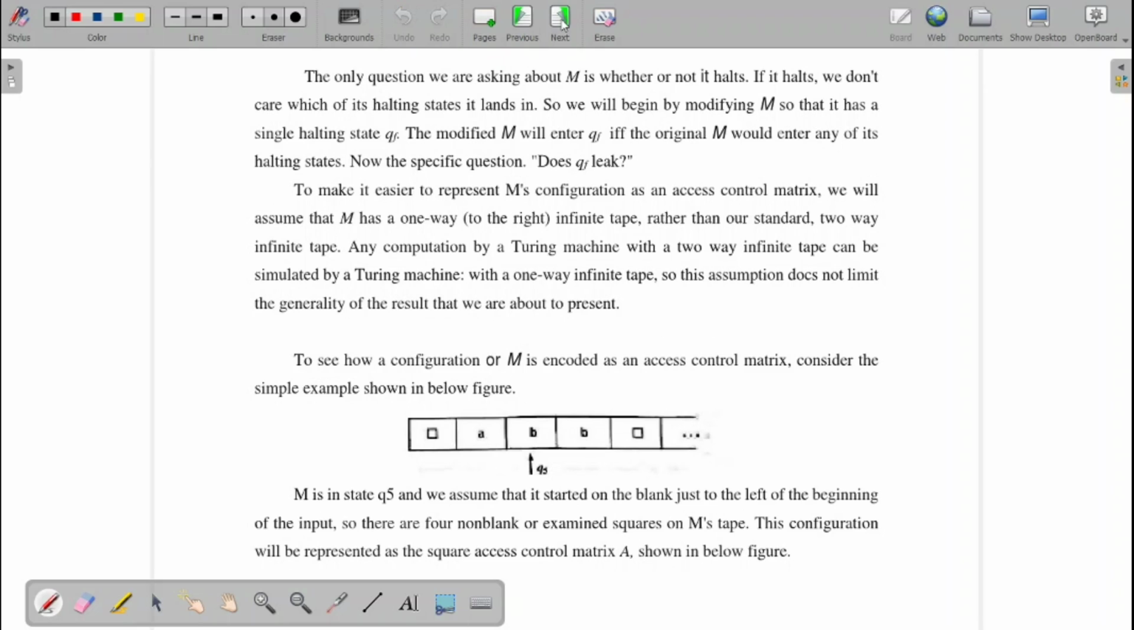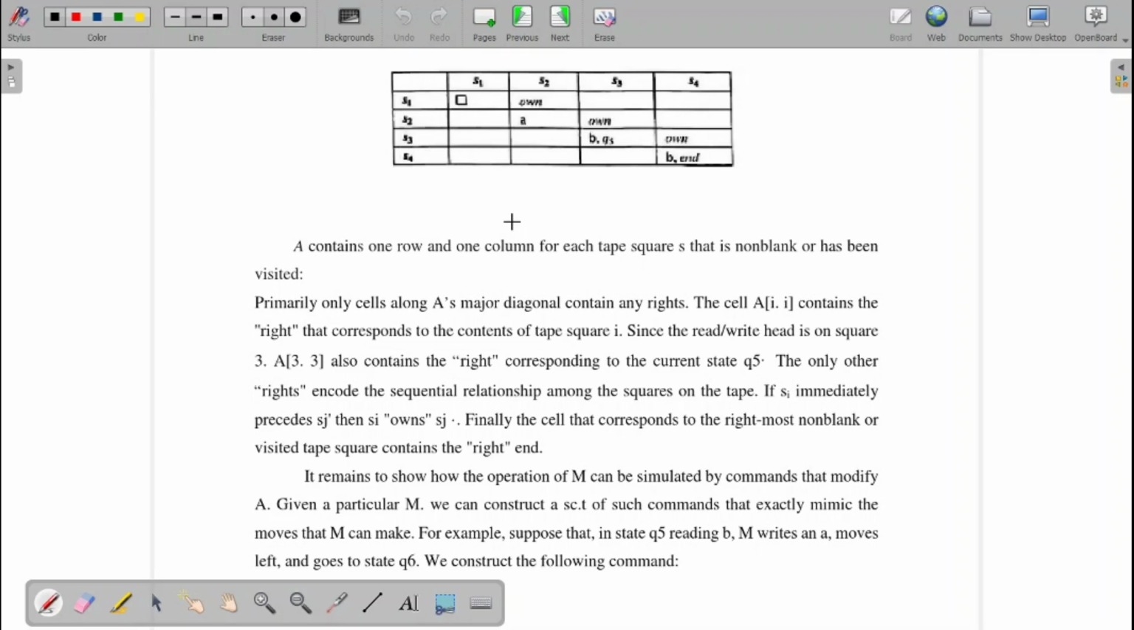Now look at one such scenario. Let us start with this configuration. We are in state Q5. The symbol under the head at state Q5 is blank. That is, the machine M is in state Q5, and we assume that it started on the blank just to the left of the beginning of the input. There are 4 non-blank symbols, that is, 4 examined squares on M's tape. This configuration will be represented with the access control matrix in this way.